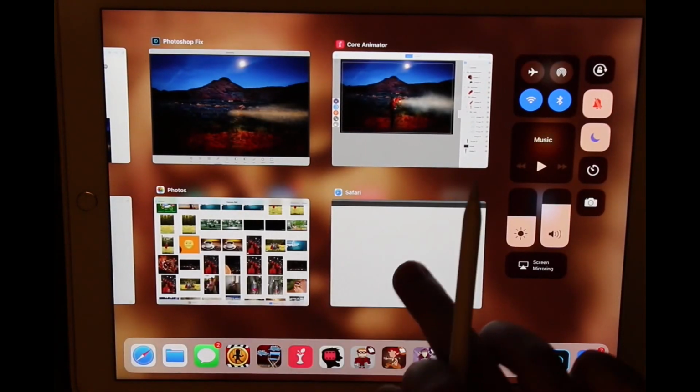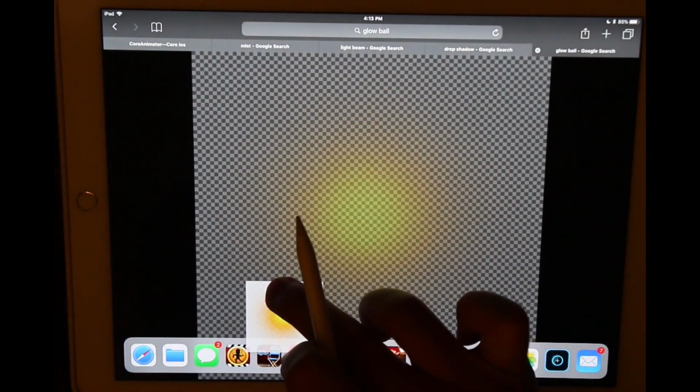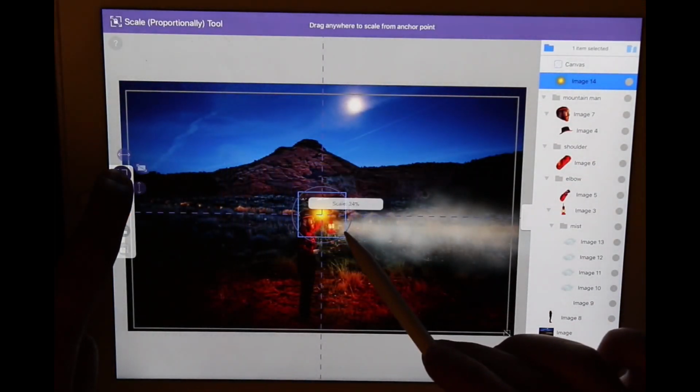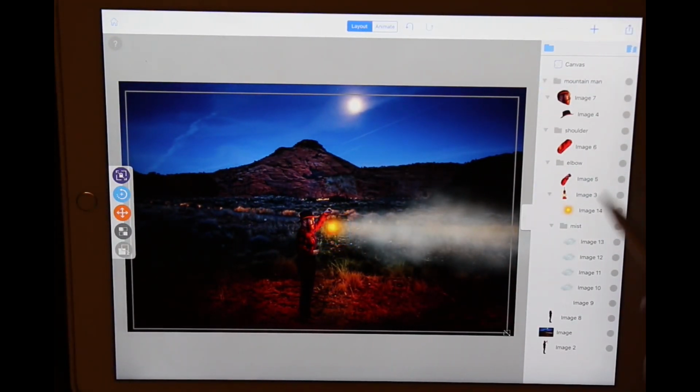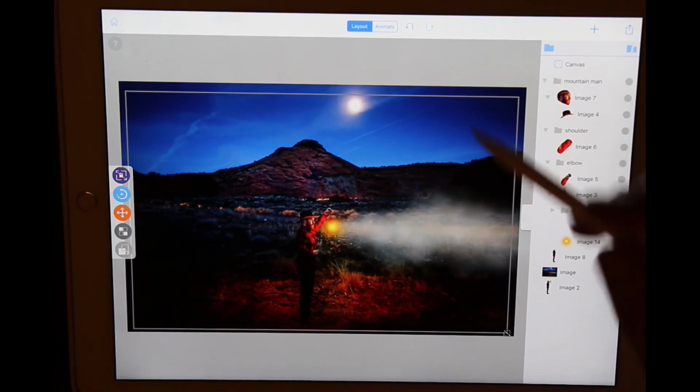Let's go ahead and grab our glow. So let's do a search for glow ball. Transparent stuff. And that should work. Throw that in. We want that to be in the lantern nest, but sometimes it's a little fickle getting where it wants to be. Yeah, so that just needed to refresh. So it is in there. It's in the lantern nest, but underneath the mist and the light beam.